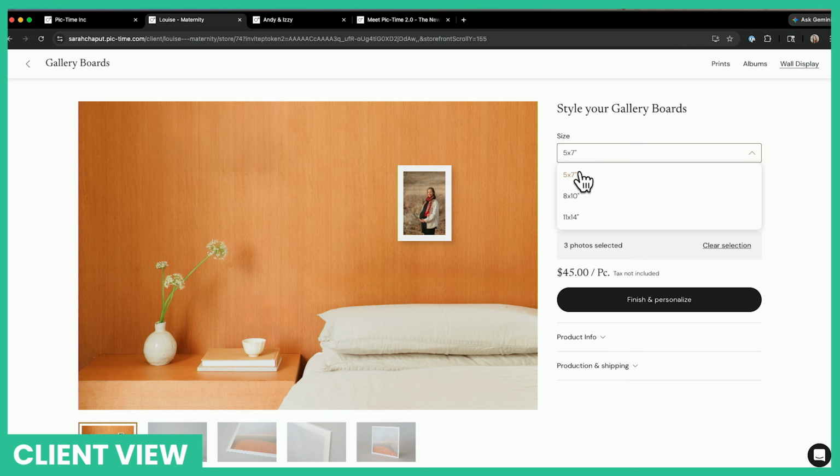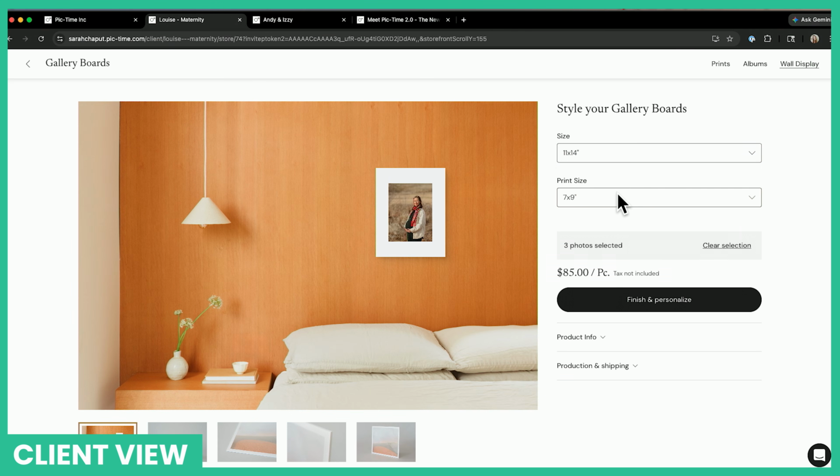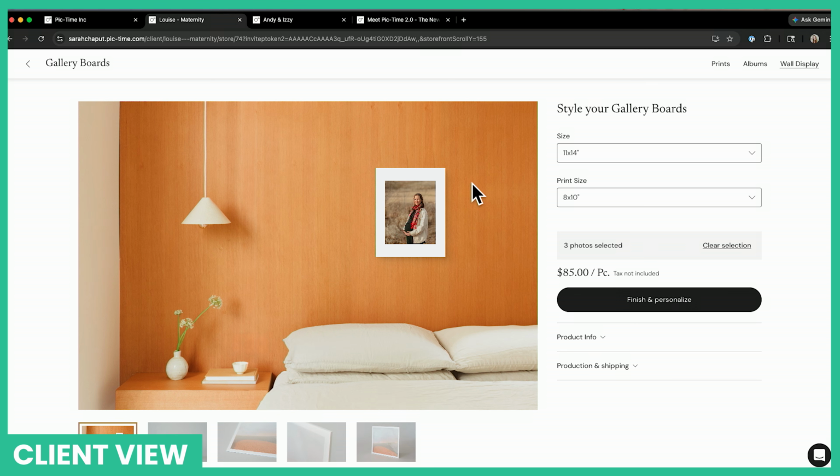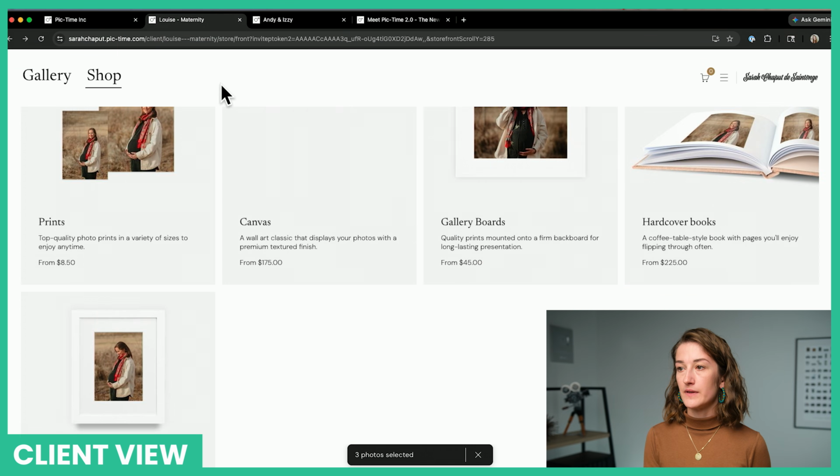And you also can set specific sizes. You can also set what size the print is on that board. Now, I love that it actually demonstrates to you the exact size of what that's going to look like in the real world. Now let's go back.